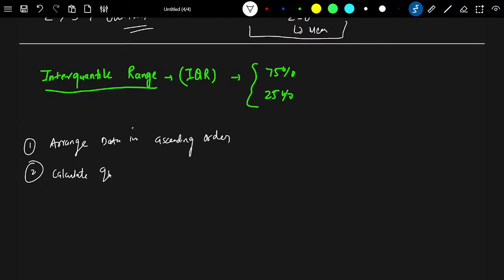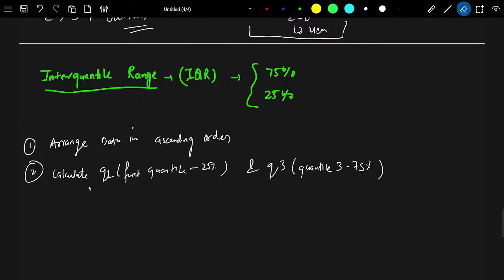Q1. What is the meaning of Q1? First quantile. And what is the first quantile? 25%. And Q3, which is your quantile 3, which is the 75 percentile. So we calculate Q1 and Q3. Then we calculate IQR. And what is IQR? IQR will be Q3 minus Q1.